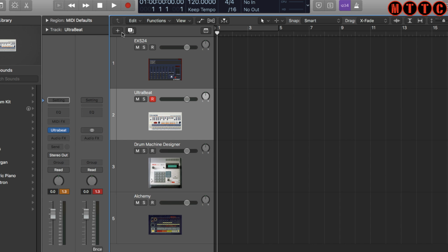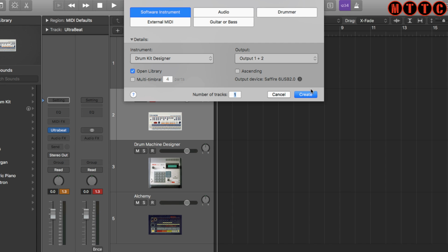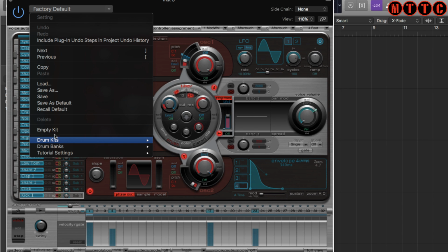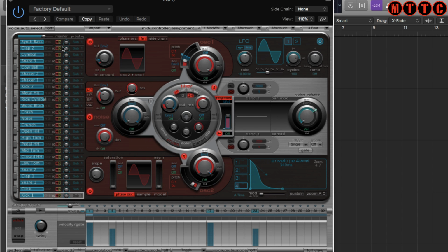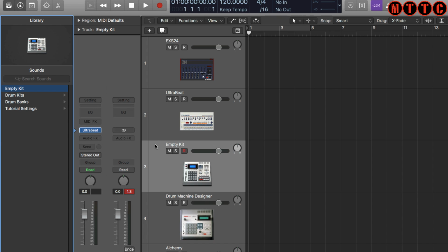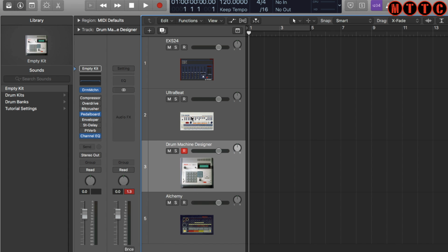And now let's create a new Ultrabeat software instrument and check that out. And now if we look in here, we will see empty kit in our drop down list. All right, so hit that. And now we've got our completely empty kit. All right, so no need to do that again. Let's delete this one and go back to this.